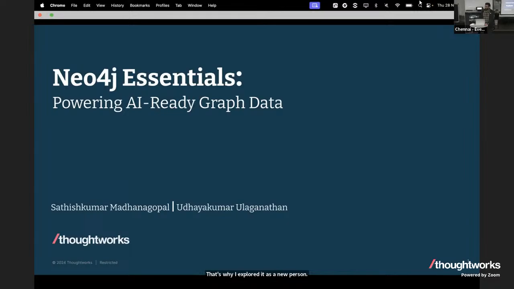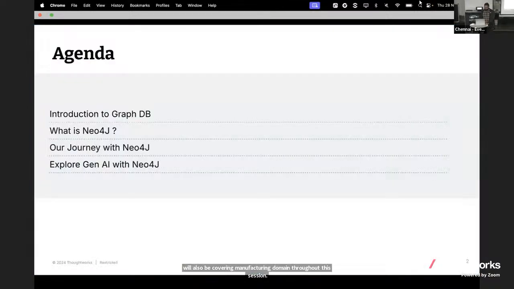Thank you, Sudan, for the introduction. We will also be covering the manufacturing domain throughout this session, in more detail. The agenda for today's session: we already saw that very few people in the audience are aware of GraphDB, so we'll quickly introduce GraphDB, then slowly dive into what Neo4j is, and talk about our journey with Neo4j, how we have used it in our project and how it has helped us. And finally, how we could leave the AI flavor in any session, so we'll also be covering GenAI with Neo4j.